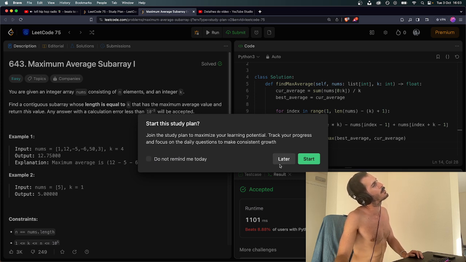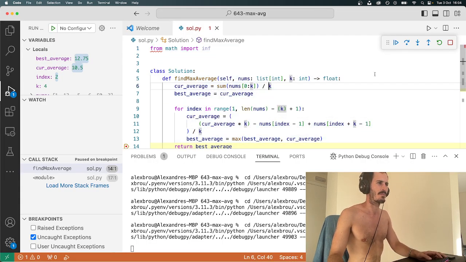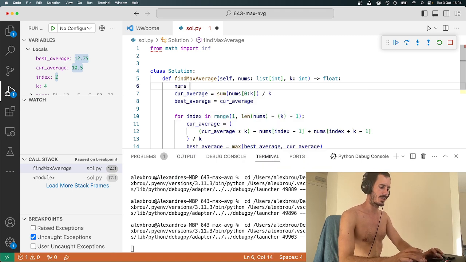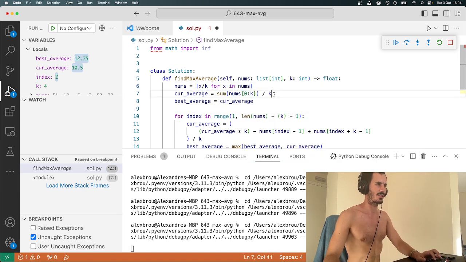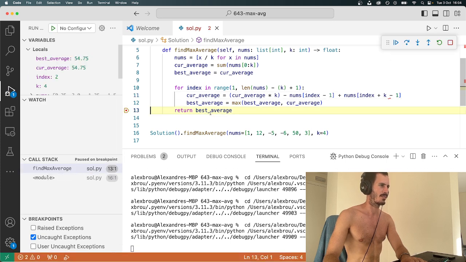I just had an idea of some way to optimize this. So what we could do, I think that if we divide the full nums, so nums equals x divided by k for x in nums, and then we actually never divide by k again, we can still get the same result. No, that's not true, because I'm multiplying by k here. Yep.